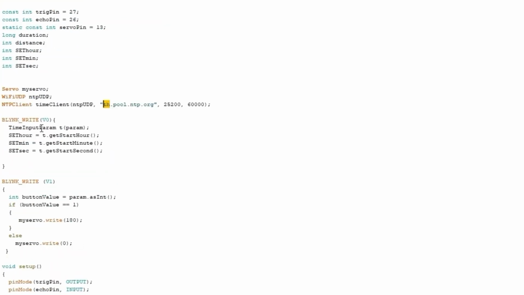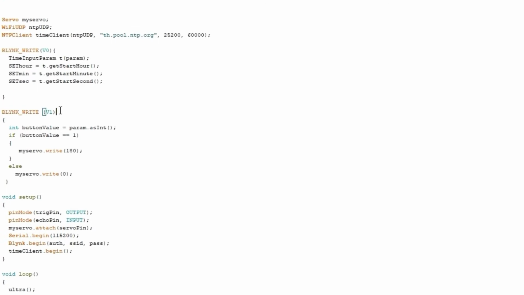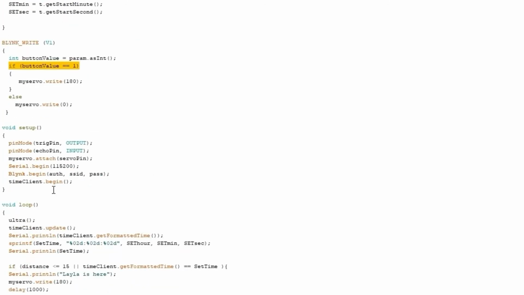Next is BLYNK_WRITE V0. This is the code for the time setting in the Blynk application. For this one, it is BLYNK_WRITE V1. BLYNK_WRITE V1 is the code for the button in the Blynk application. If we press the button, the value will be equal to 1 and the servo will run to 180 degrees. If we don't touch it, we don't push it, the value will be 0 and then myservo will turn back to 0 degrees.